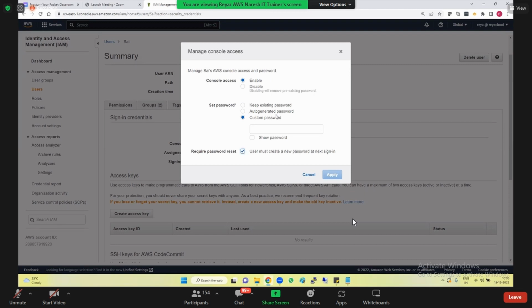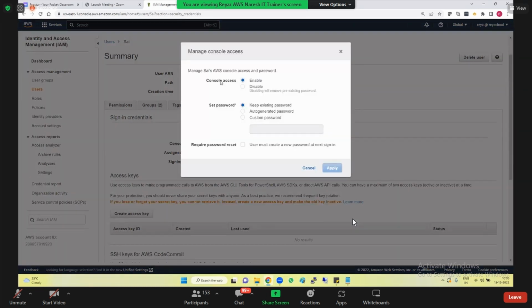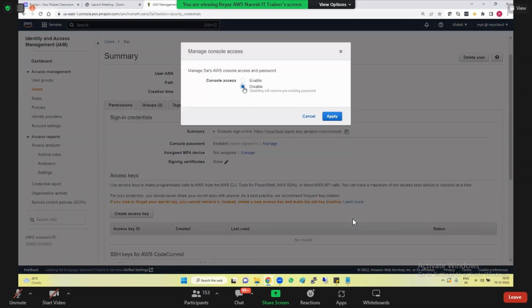This is how you change the password. And then there's also one more thing here, guys. Let's say if Sai is going for a long vacation, let's say 6 months, do I need to keep this console access enabled for 6 months? No need. If you want to block it or disable it, same here: console password, click manage, and then you can disable console access completely.